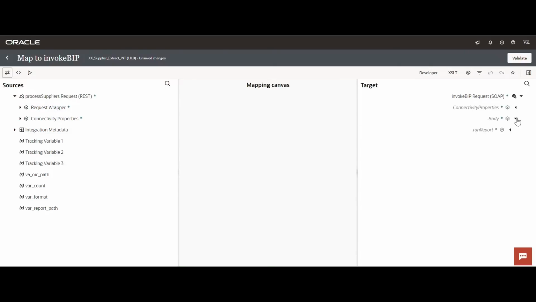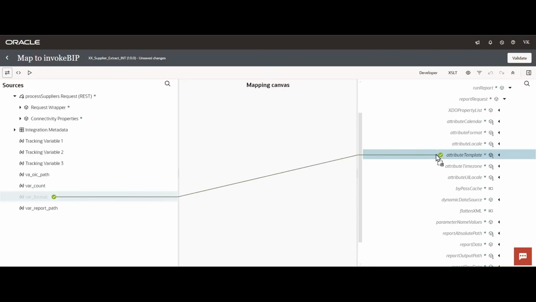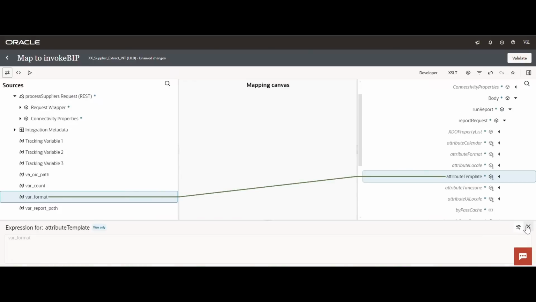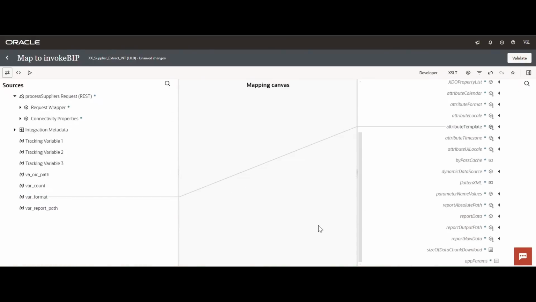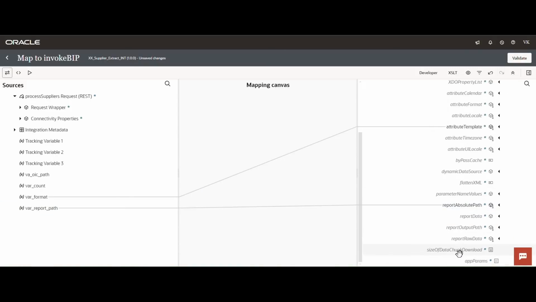So click on the body, run report, report request. Okay, let me finish the first basic variable declaration. Your attribute file format, we already defined a variable var_format, just map it. And also if you come down here, report absolute path. We already have declared a variable var_report_path. Okay, just map it.